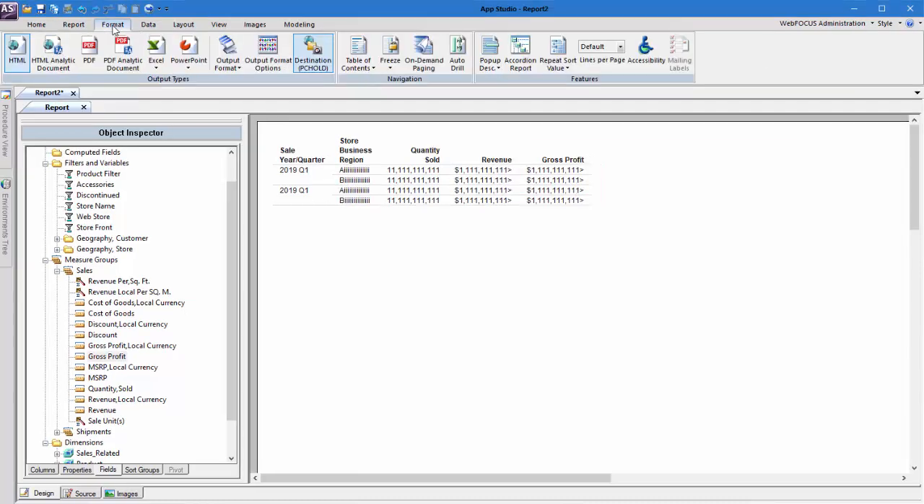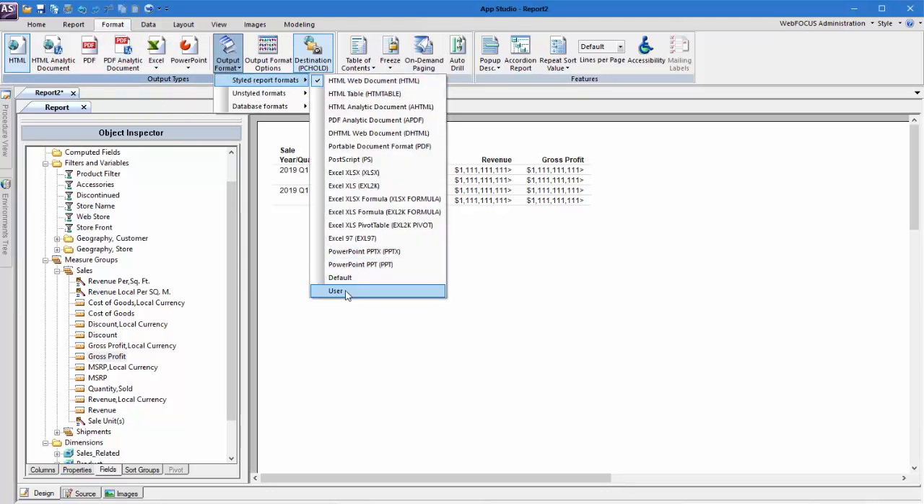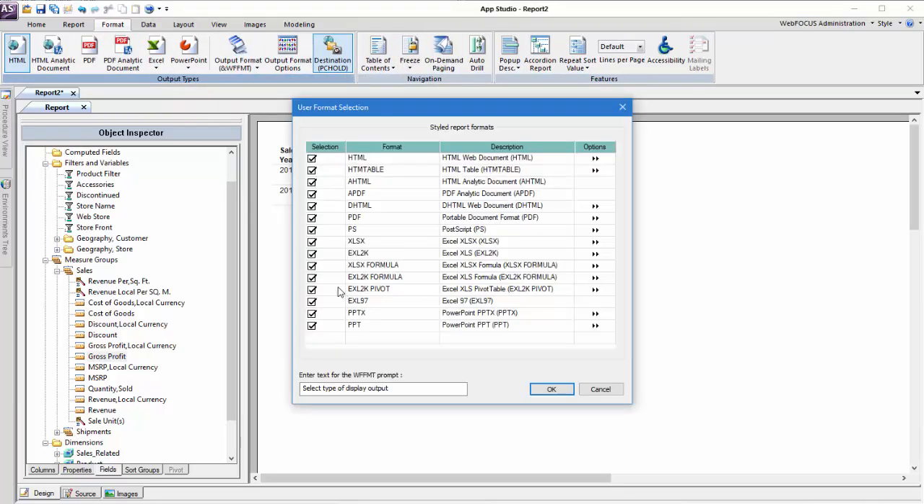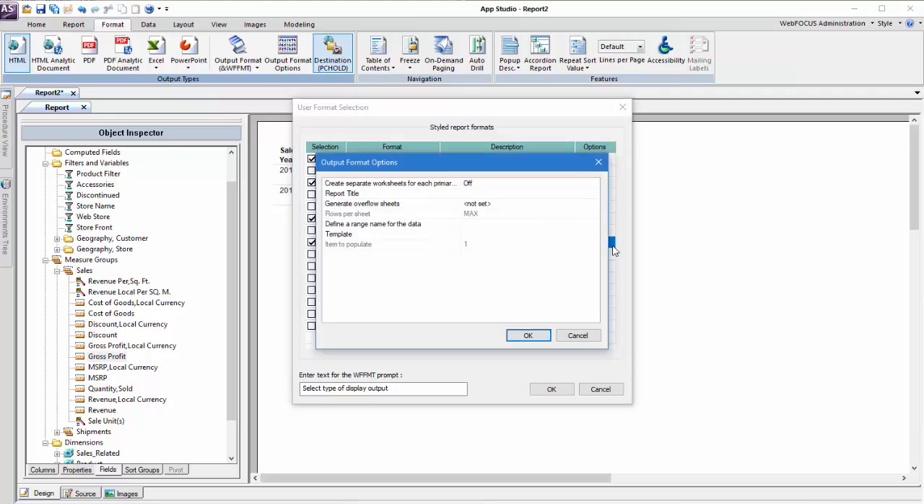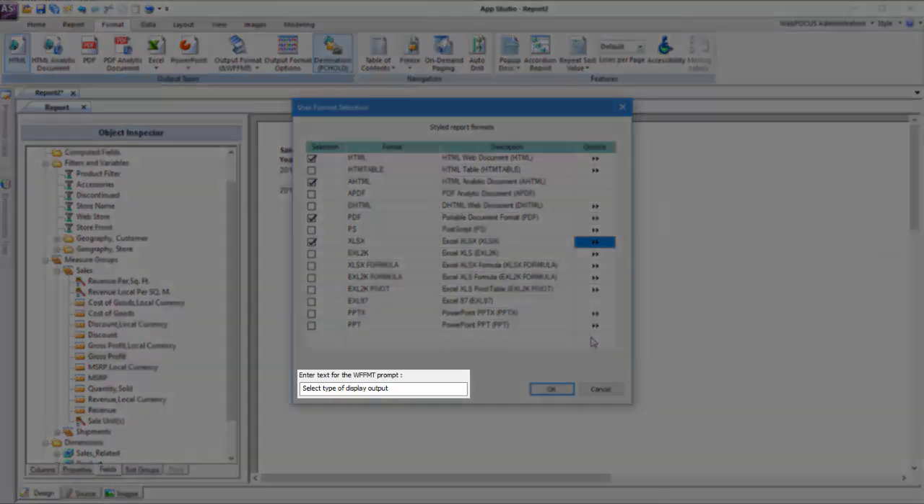To enable user selection of the output format, create a report and, from the Format tab, open the Output Format menu. Under Styled Report Formats, select User. You are then prompted to specify which output formats will be available for selection if you want to limit the available options, and you can specify other options for them if you want. You can also change the text that appears above the menu to select an output type when the report is initially run.